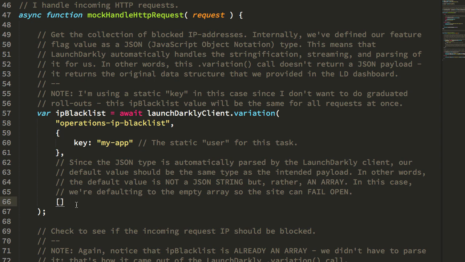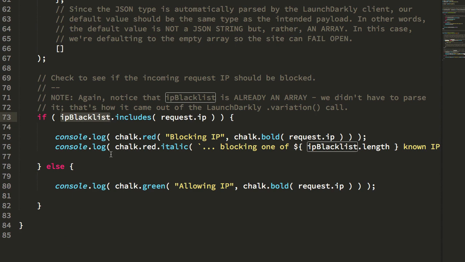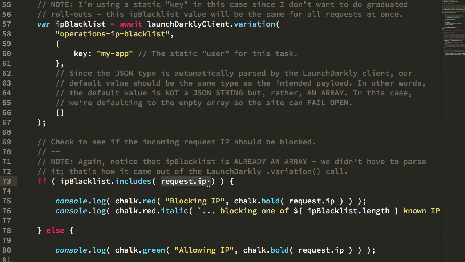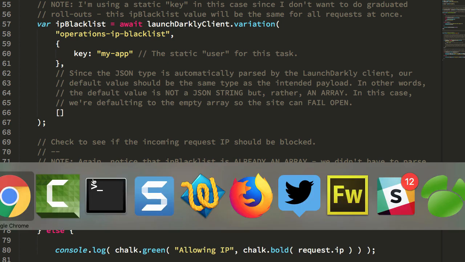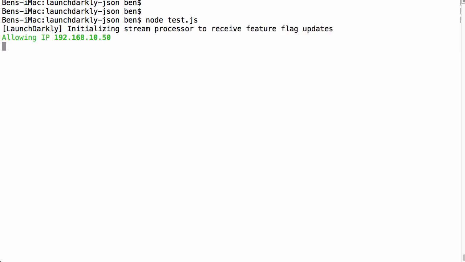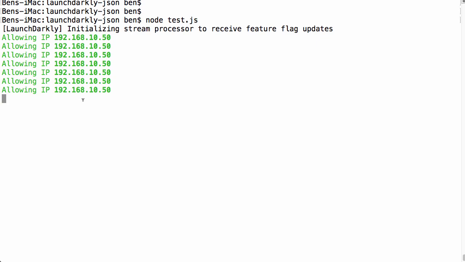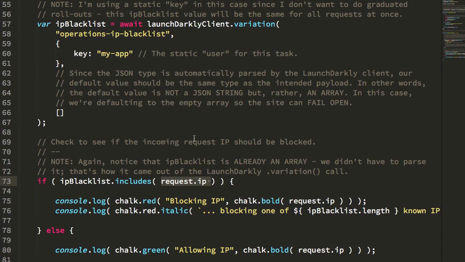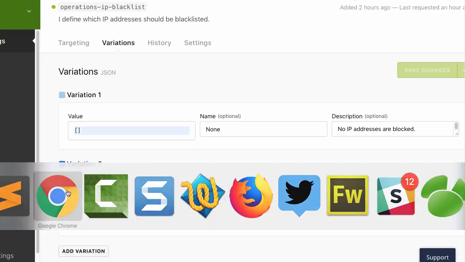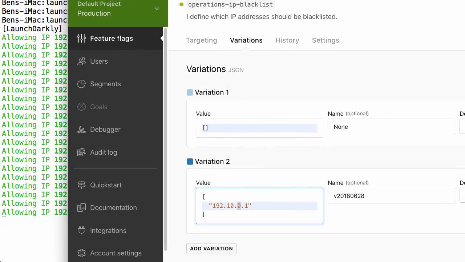So our default value is a complex array structure to use as the fallback should LaunchDarkly not yet be available. And then here you can see again that we're just treating that IP blacklist that I'm getting back from my variation method as an array, and we're checking to see if the incoming IP is part of that list. So let's jump into our terminal here and kick this off. We can see that I'm currently allowing the IP address 192.168.10.50 because it's not in one of our lists. Now let's see what we can block on the fly. Let's grab this IP address and leave this open. Let me jump into LaunchDarkly, and I'll try to keep this open at the same time.